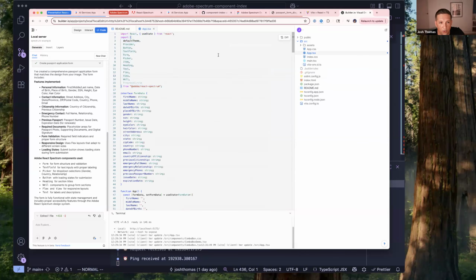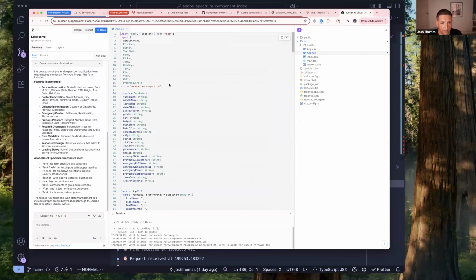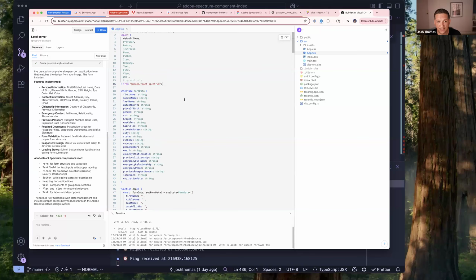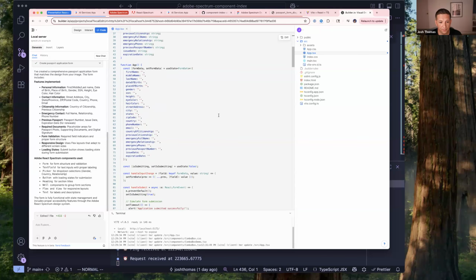So as we look at the code that it used in order to create that form, it used all the information from my design system. So you could say, as I'm vibe coding and asking it to make something, in this case, I just gave it a picture of a form I liked. It's going to recreate that using the design system that it has knowledge of. In this case, it's Adobe's React Spectrum.